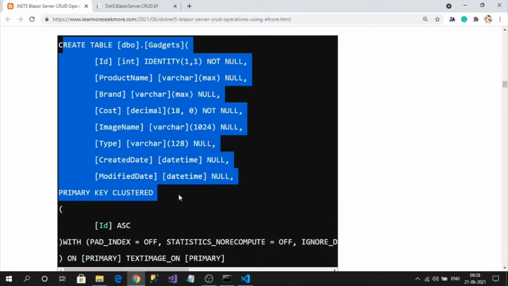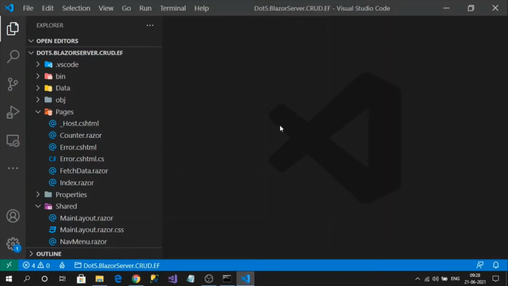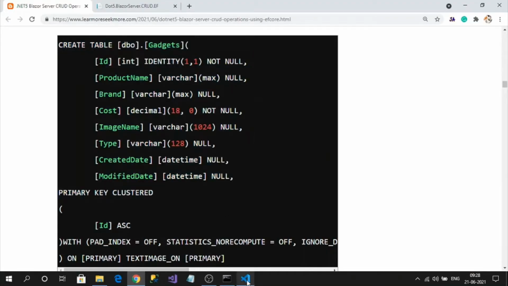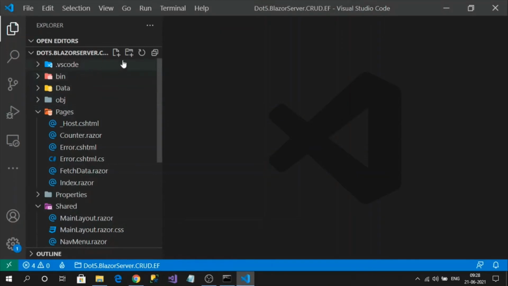If you want to follow me, just copy the script into your SQL Management Studio and just run it, and the table gets created in your SQL Server. Once created, we are good. I hope we have created the table, because I have already created the table. First, I am going to create the C# class for this gadgets table. So let me create it.